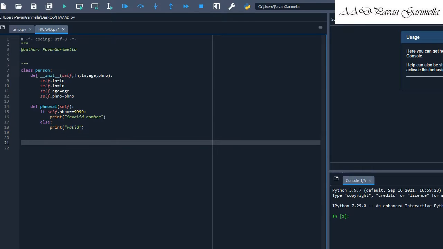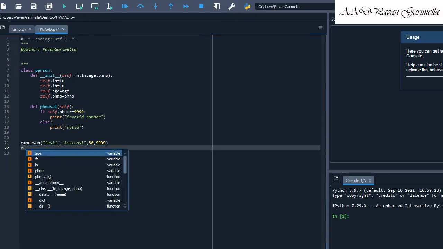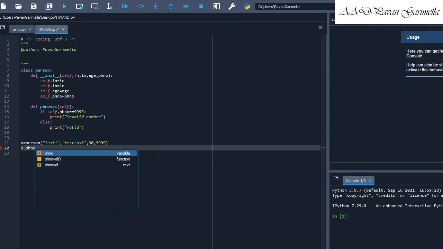So if I have to call this class, how do I do this? x is equal to Person. This is my class, so it is expecting a first name, so I'm going to say test1, and test last, and age is say 30, and phone number is say 9999. Now if I call the phone val method in this class, it will print that this is an invalid phone number. So how do I call the method? I'll say x.phone_val.